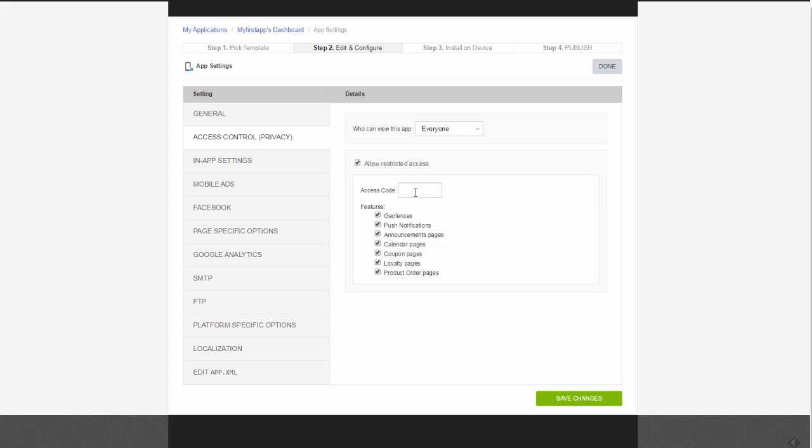So if people download your app and they want to get access to your coupons or your loyalty pages, you could require that they sign up on your mailing list and then they get the access code to put in to access those parts of your app. And it also allows you to test your app and not give everybody access to everything in your app.